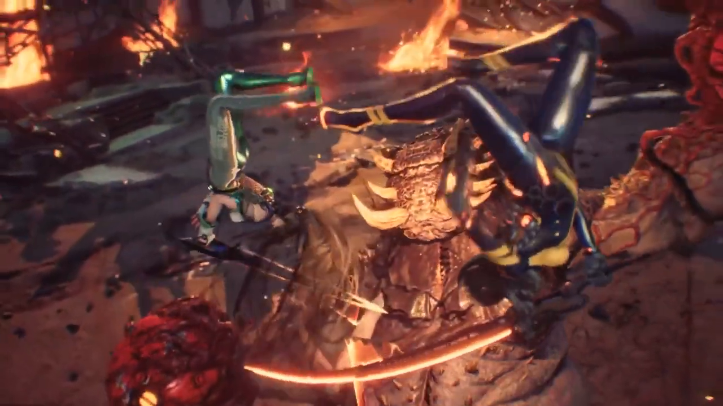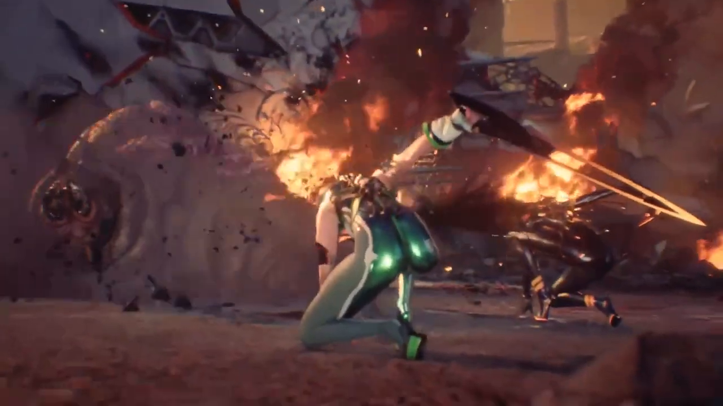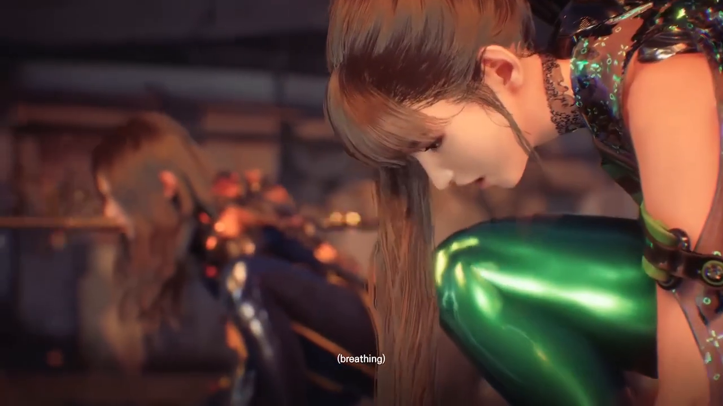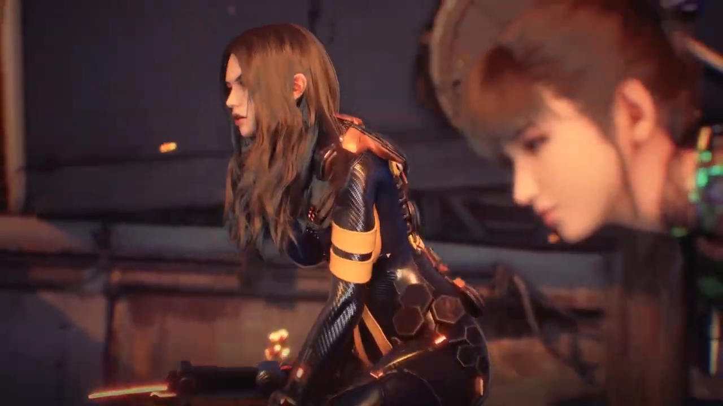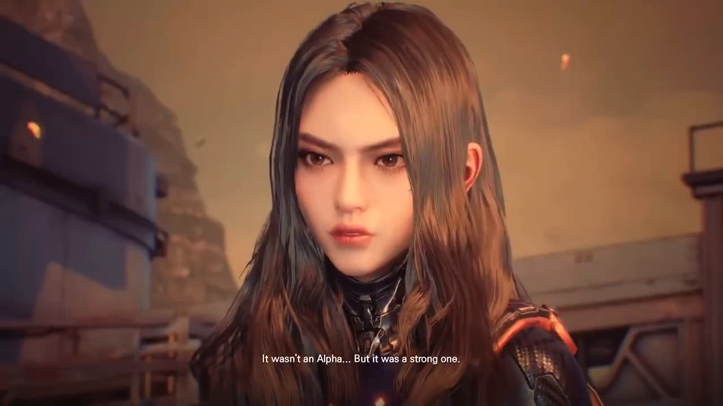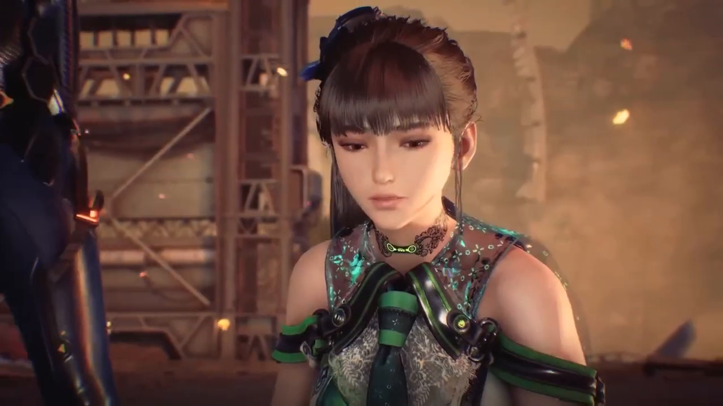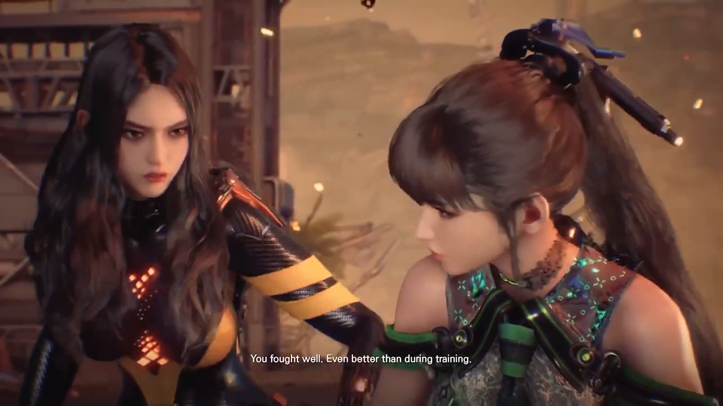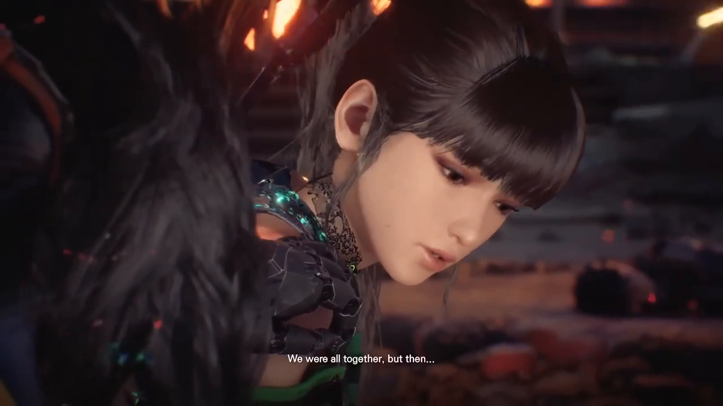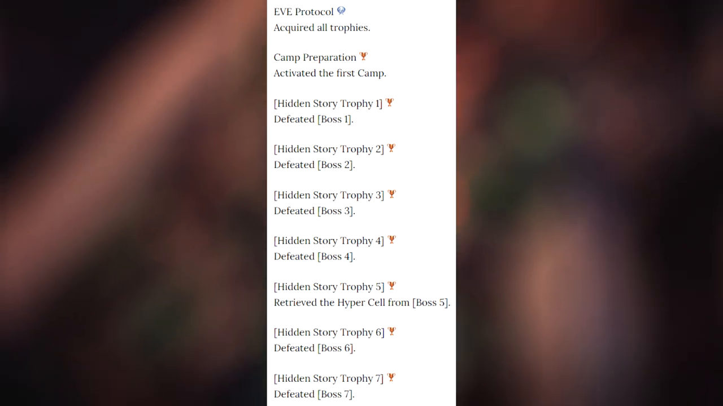ZDEyE here. So we finally got the trophies revealed for Stellar Blade. There are 43 trophies in total: 1 platinum, 3 gold, 12 silver, and 27 bronze. Before I proceed into the individual trophies, I want to make sure you know that there may be some spoilers ahead. So let's get into the first trophy, Eve Protocol, acquiring all of the trophies.